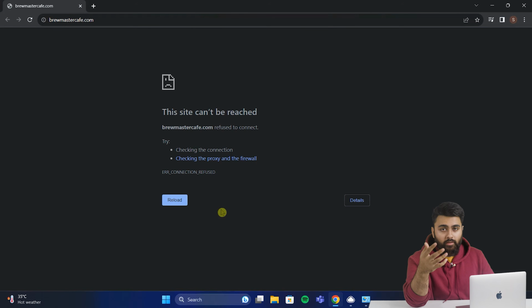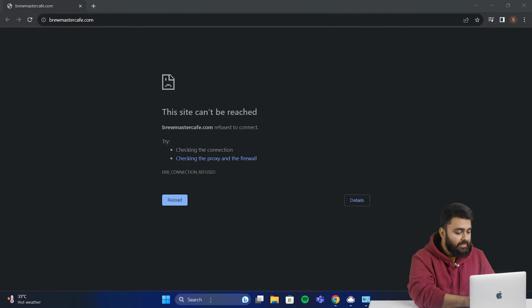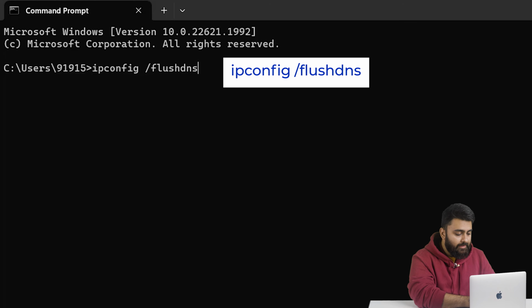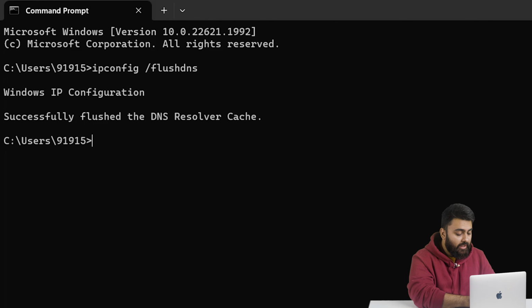If not, then there's another fix that very often works, which is to flush the DNS cache of your computer. So go to the Start menu, type cmd and press enter. Once the command prompt is open, enter this command. You can also copy paste it from the description below. Then run this and check if the error is gone.